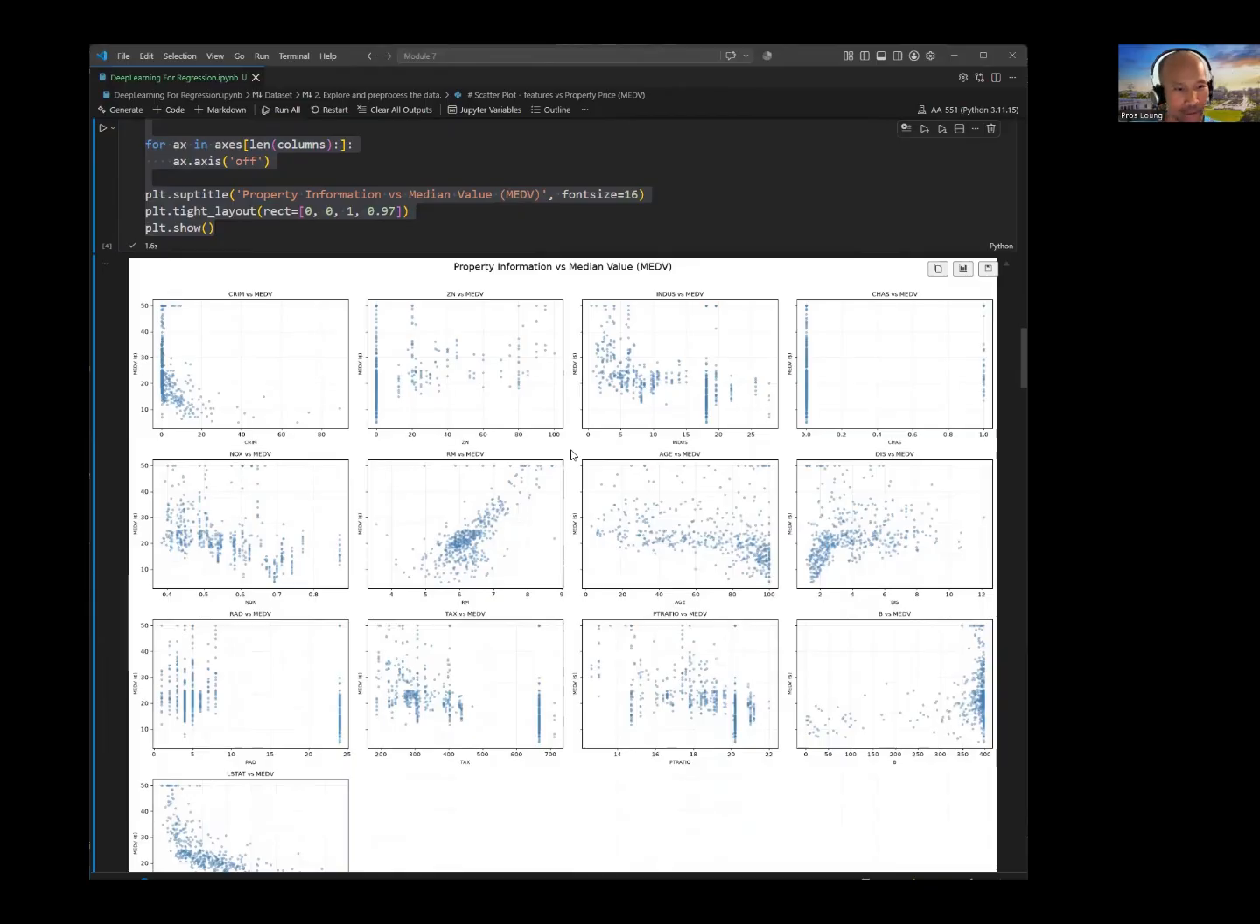I'll walk you through a couple of plots just to show some interesting relationships. The first one is per capita crime rate by town versus the home price. So I guess if the crime rate is low, the home price could be high, right? It ranges all the way up to 50,000. And then as the crime rate increases, you can see the home price start to drop.